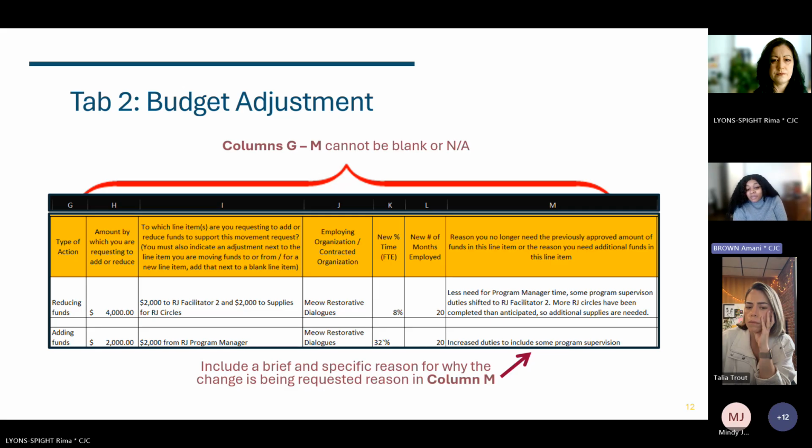Column M is going to be where you'll provide the reason your program is requesting the changes in funding. You're going to want to make sure you're providing a detailed explanation so that CJC staff have a good idea of what is needed for approval and to avoid any delay with us needing to reach out to you for further clarification. And then columns G and M cannot be blanked or marked as not applicable on this form.